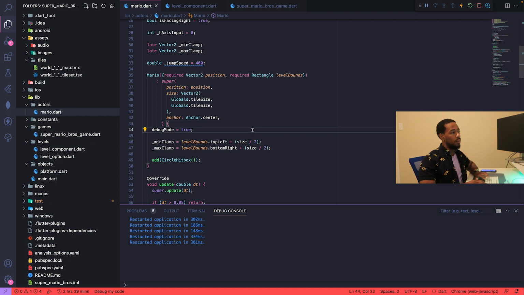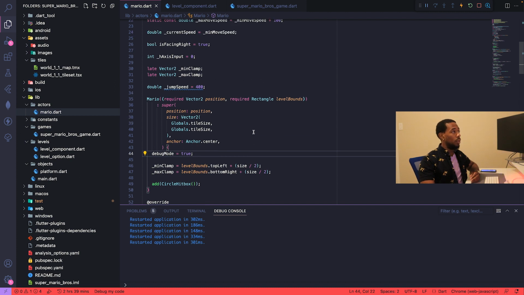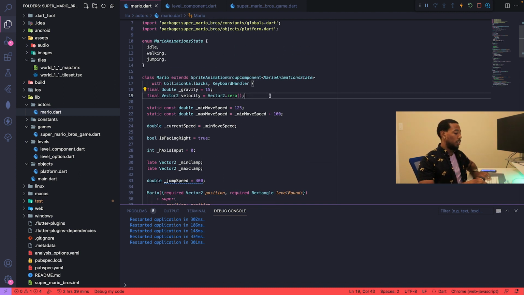Okay, now it's time to add jump capabilities to Mario because he can move left and right, but without the ability to jump, he's going to die pretty quickly. So we're in the Mario class as we were before. We're going to add some more properties now.